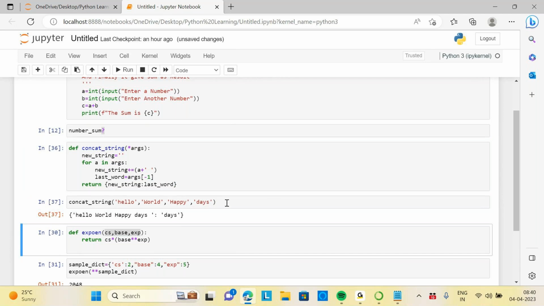So from the return, you can return a single value, you can return multiple values, you can return a list, you can return a dictionary as well. Make sense? Got it? Yes, sir.